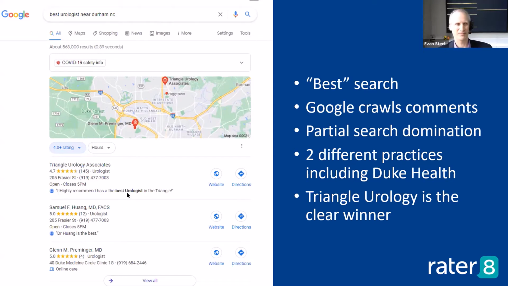And same thing like vasectomy, vasectomy doctor near me. If a patient said, I had a vasectomy, then Google is going to use that as a strong preference if the comment matches the search. And the more reviews you have, the more comments you have, and the more chance your keyword is in the comments, it's going to be crawled and then regurgitated here in the search results. So this is that brand new Raider 8 client, and this is one of their doctors, which is great, and then the competitor, Duke Health, right down here.